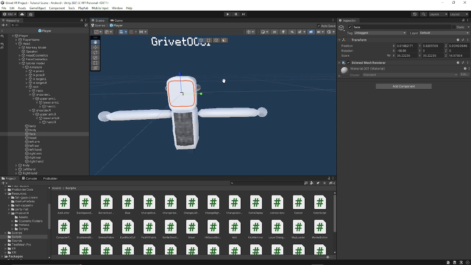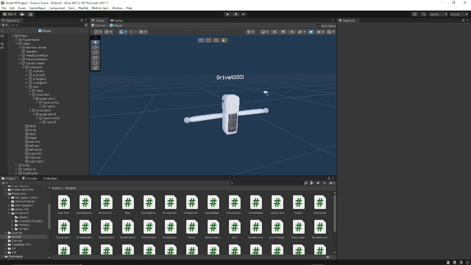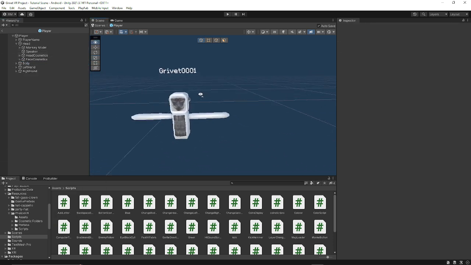And that's really all you need to do to make a working model in your Gorilla Tag fan game. I hope this helped you.